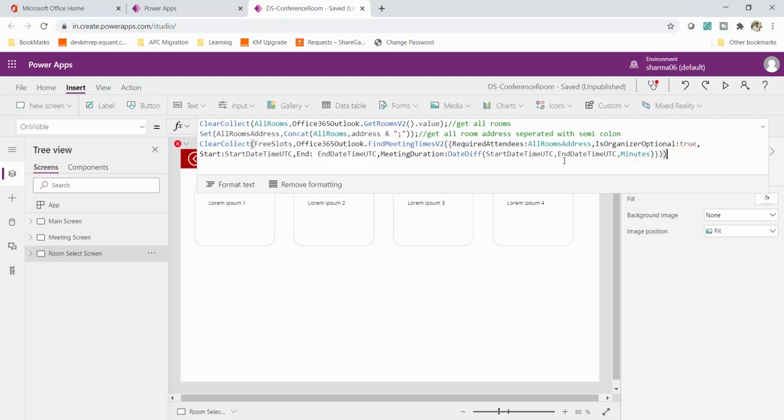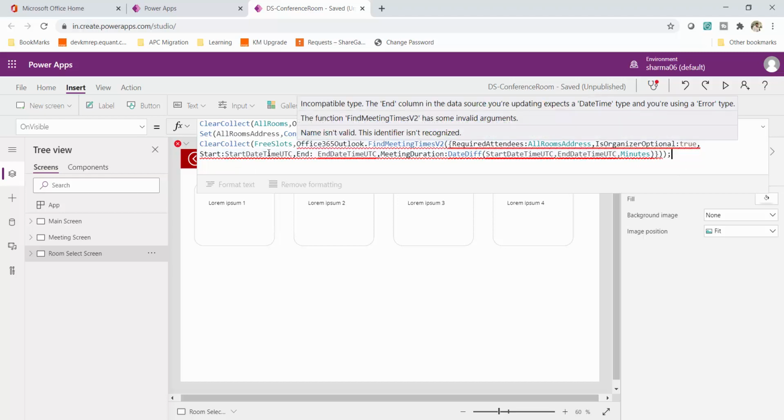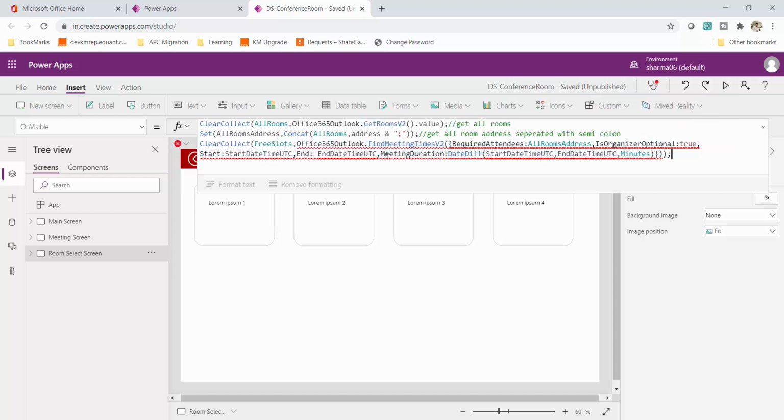So using this function, I will get the free slots for all the rooms. But now over here I am getting an error. Over here you can see the required attendees is fine, but after that I don't have the start date time UTC and end date time UTC. These two parameters I need. So let's see how we can get the start date time UTC and end date time UTC of the meeting.